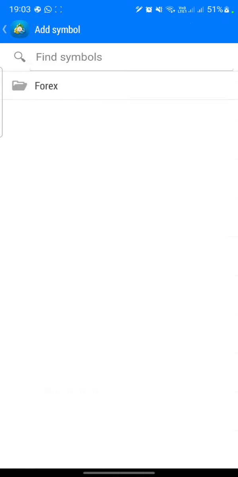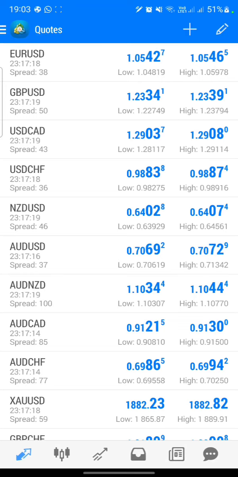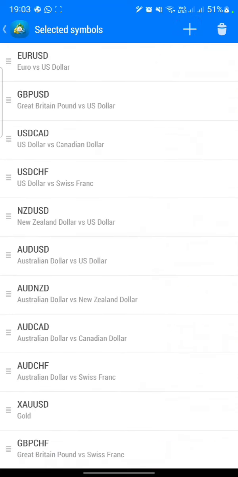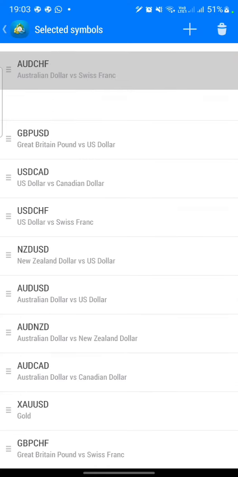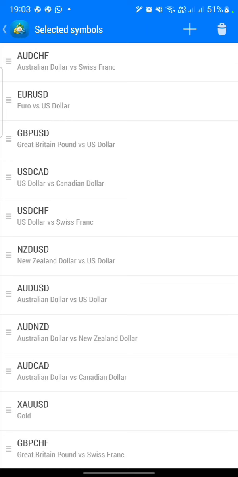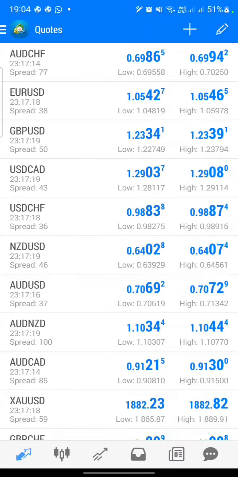The plus sign is just to add new stuff, and this is for deleting, sort of editing. And with the pen, I think you can also sort them. Next to each pair, you will see 3 dots on the left side. If you click and hold that and move, you can sort the list any way you want. For instance, I can move this up on my list to be number 1. That's not important, but you can sort it any way you want. Now when I go back to my list, that AUDCHF is there at the top. So that's what you can do also with the pen.